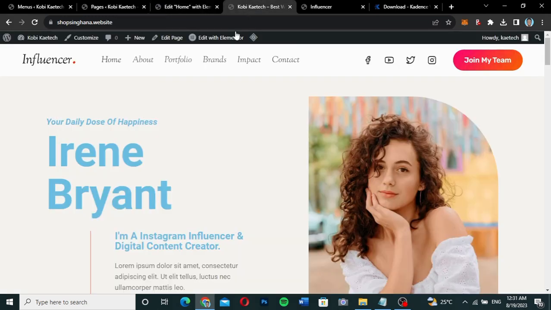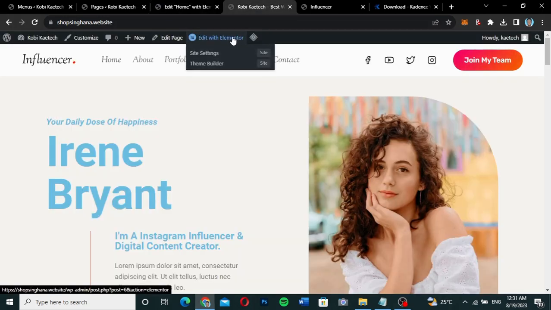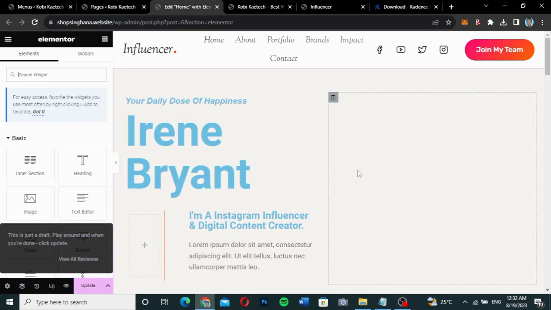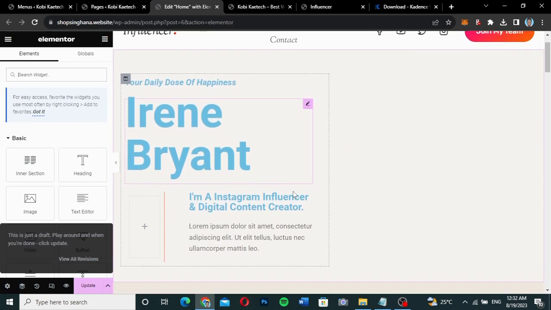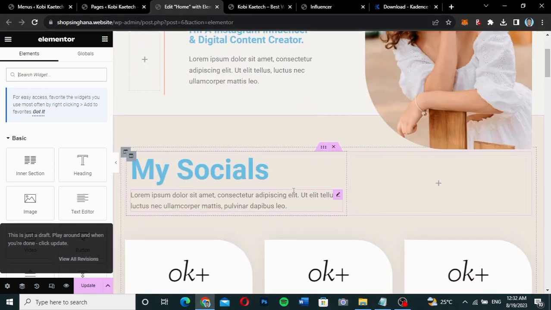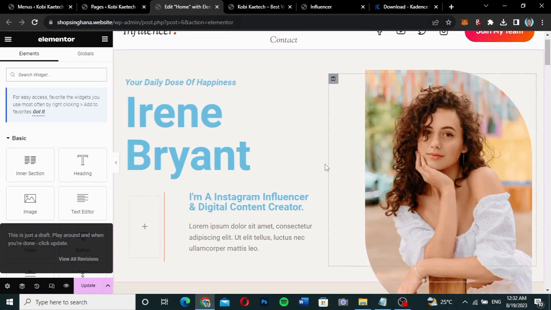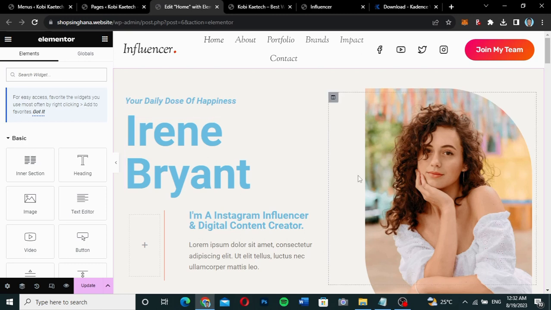So I'll right click and open in a new tab, or you can just click on this link over here which says edit with Elementor, and then you'll be able to edit the page that you want. Okay guys, this is how the Elementor page builder really looks. These are all the things that you can edit. We have access to everything over here except the header and the footer.